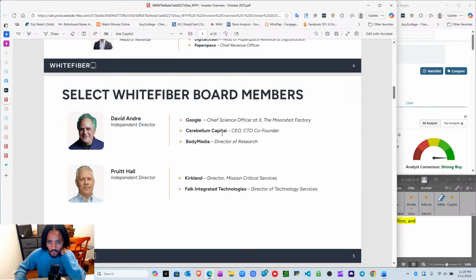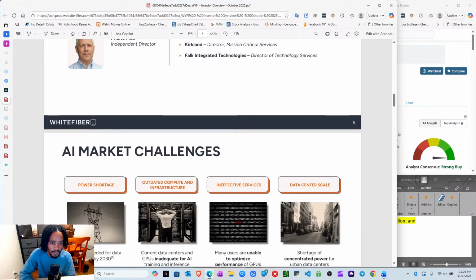So he's at Google, he's Chief Science Officer at X. Whoa, the Moonshot Factory. Guys, I think we found one here. This is a good one. Director of Research, BodyMedia. Cerebellum Capital, he was the CEO. Independent Director, Kirkland, he's a Director of Mission Critical Service. Falk Integrated Technologies, Director of Technology Service.